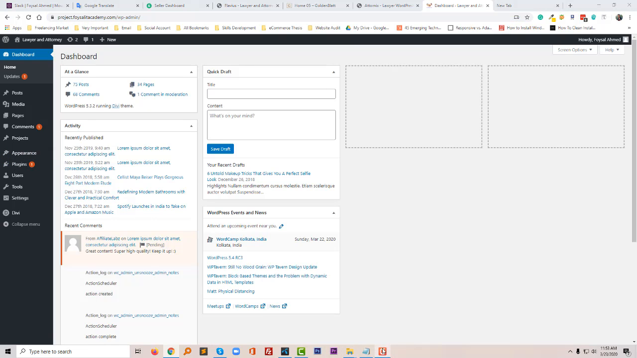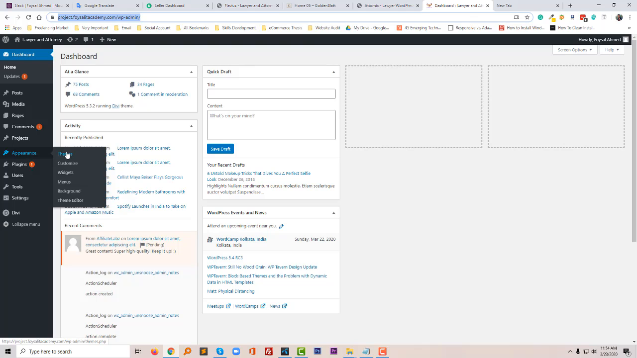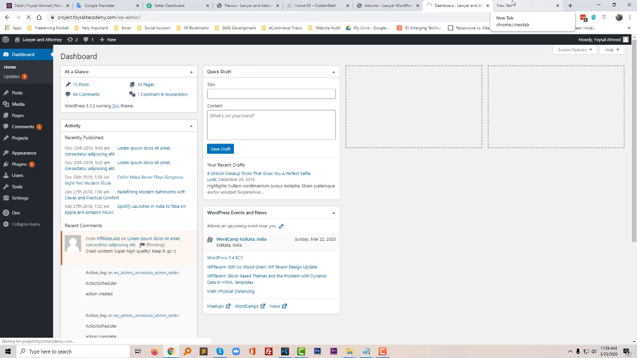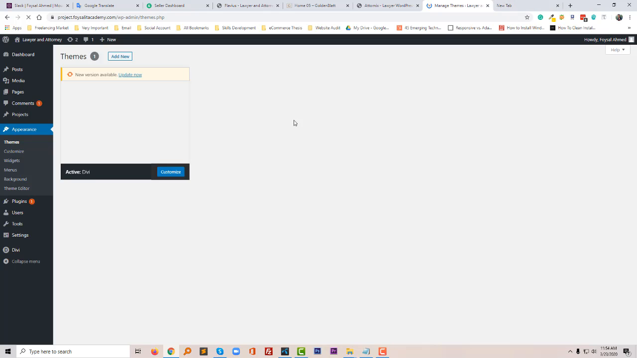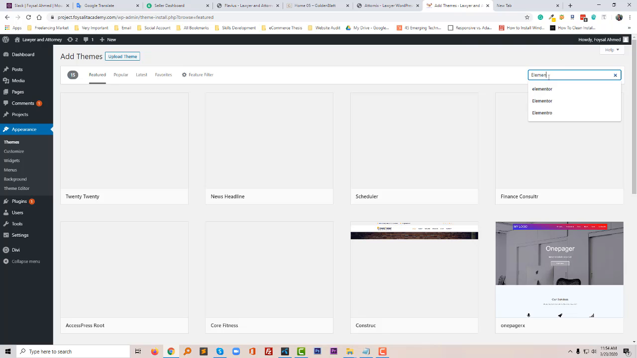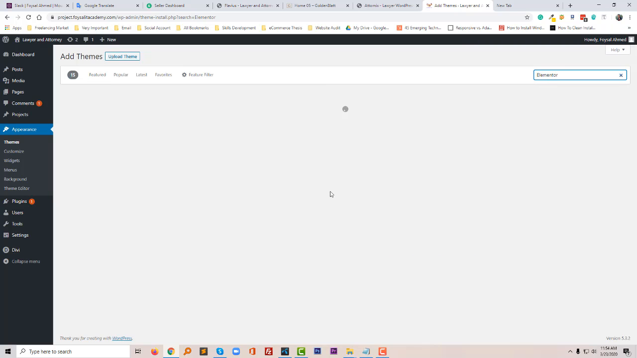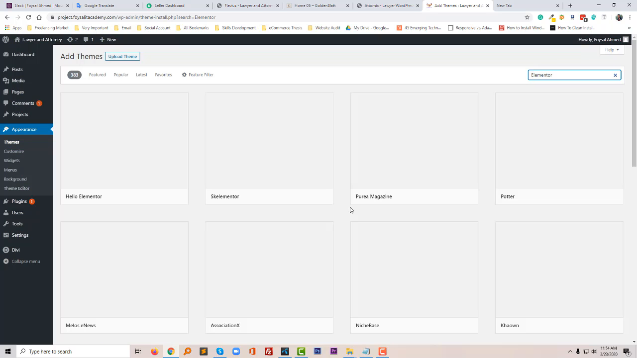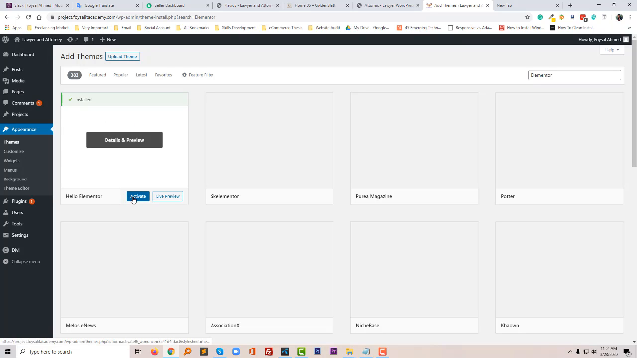And now going to change the theme. Okay, so I'm going to the themes section. Now going to add a new theme, Elementor. I like to use the Hello Elementor theme, so I'm going to click on install, and it's installing right now. Okay, it's installed, and I'm going to click on activate.